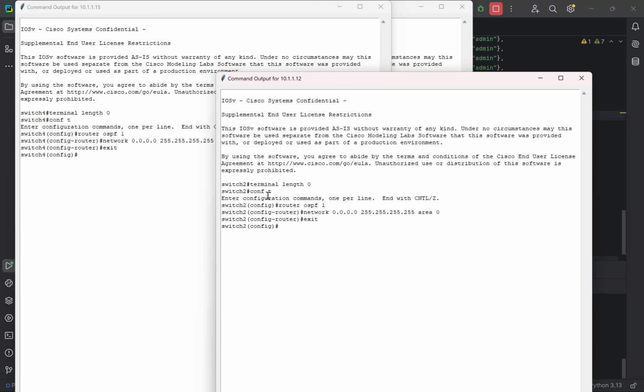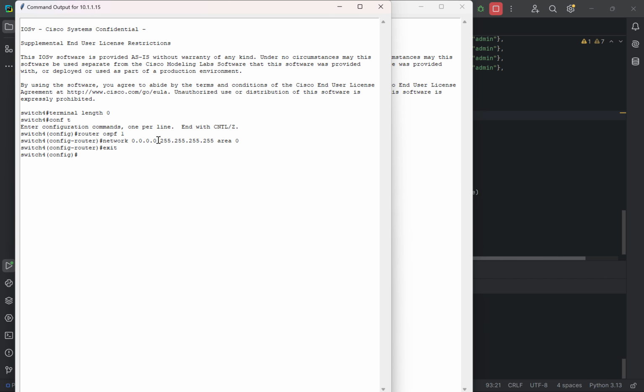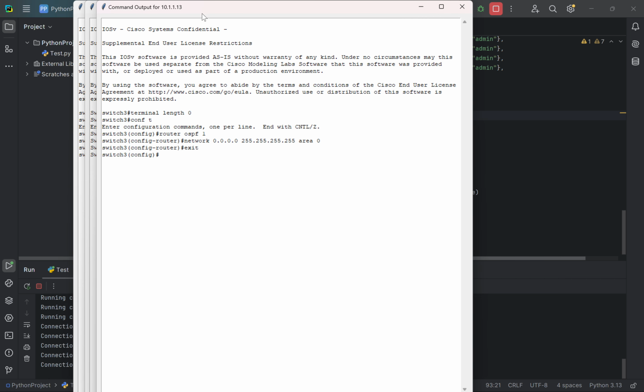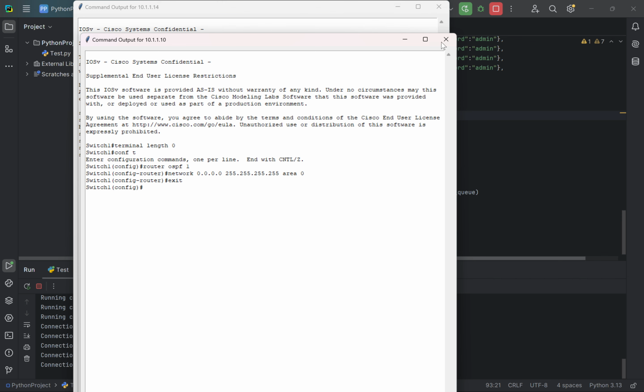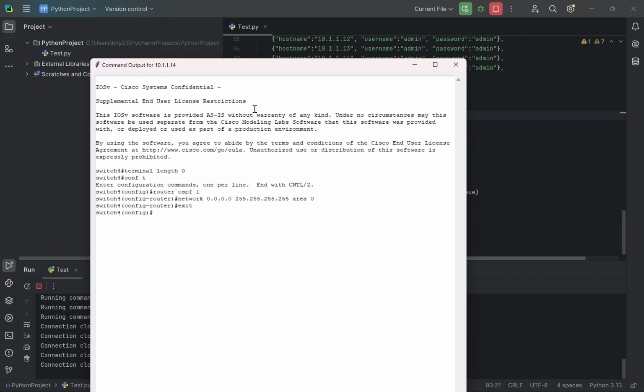So terminal length 0, conf t, we got into the configuration terminal, router OSPF 1, network 0.0.0.0 area 0, exit, everything worked out as we're supposed to. Same thing here with the .15, same thing here with the .13, same thing here with the .10, and same thing here with the .14.